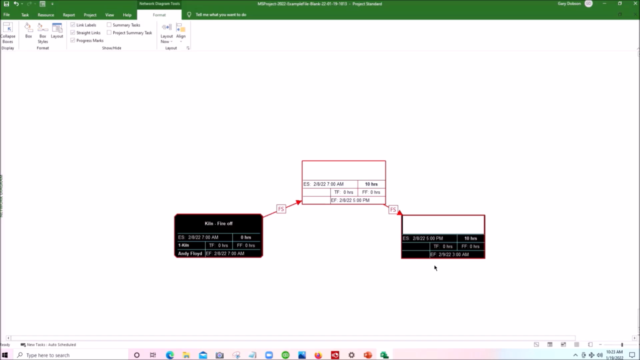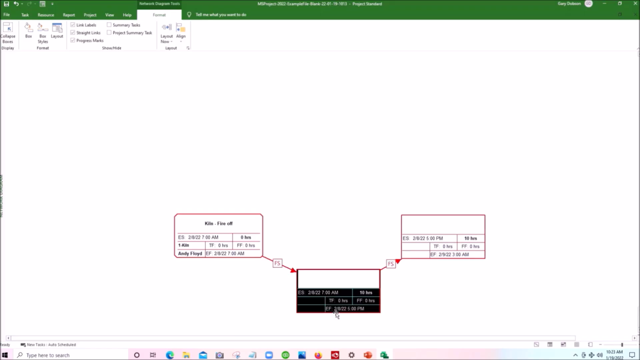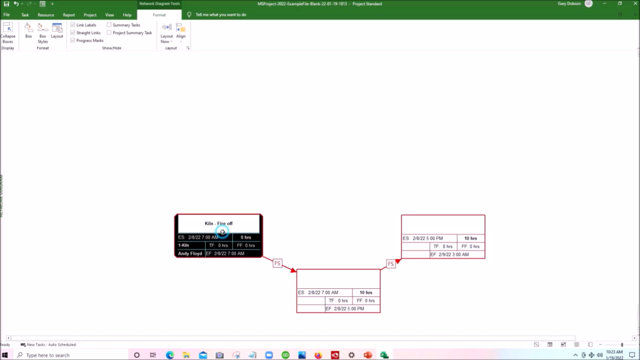In that way I can make anything look any way I want, grab it on the edge, pull it down, and so on. Now I can also select different activities by using the shift key.